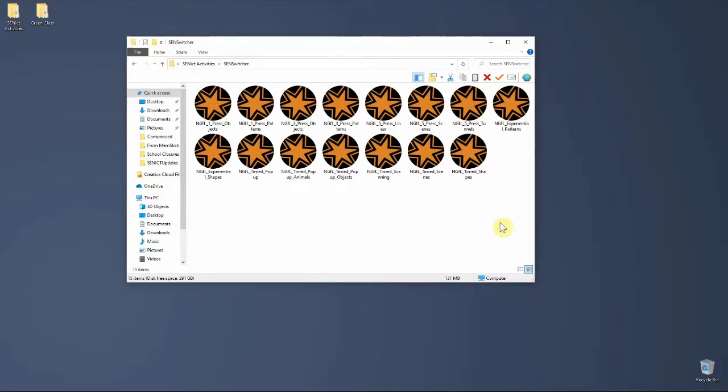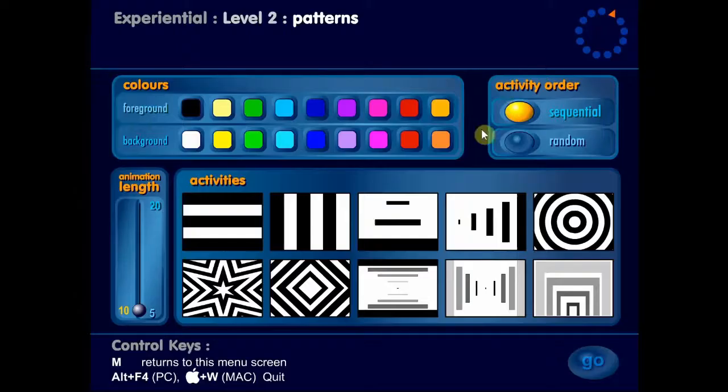Let's start with Experiential. These activities require no input from the learner. You can try using these activities with young people who are not yet touching the screen or pressing a switch. Our goal with these activities is to encourage the learner to look at and respond to the images on the screen. When the learner is showing interest in the activities, you can then try to introduce a switch.